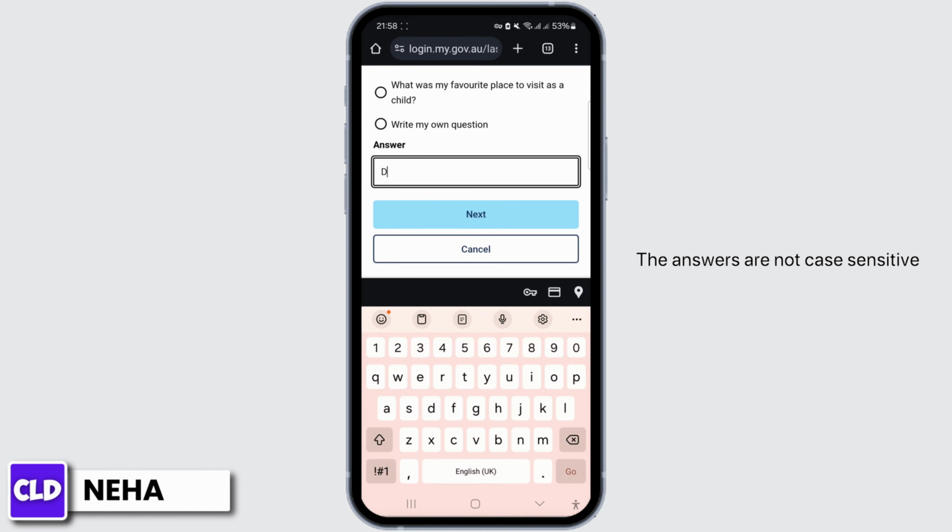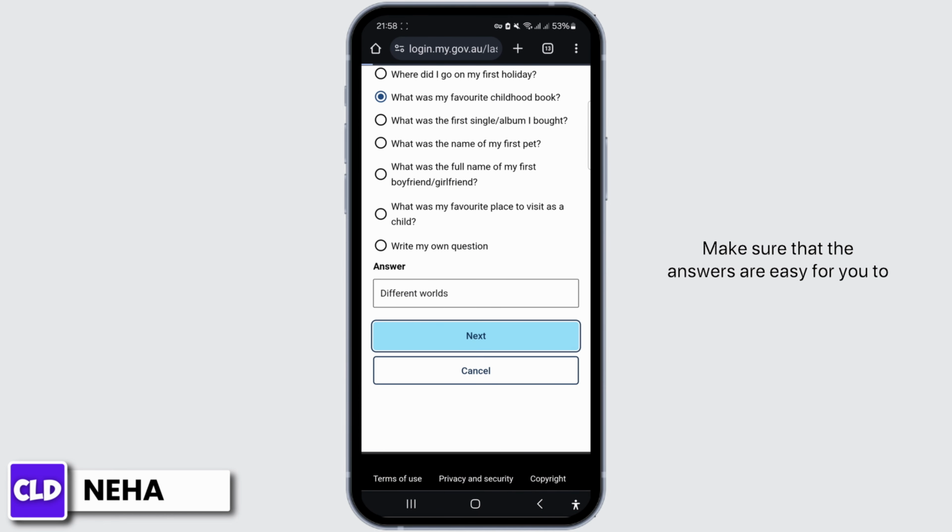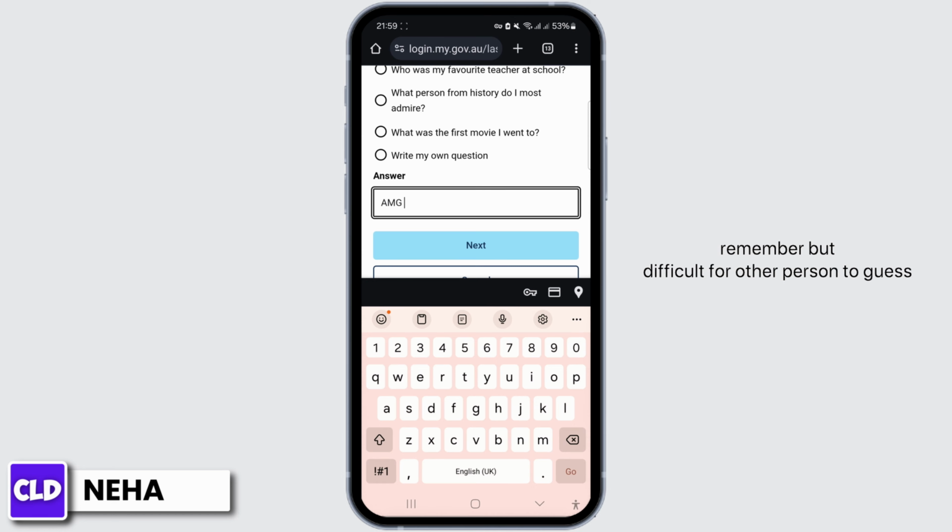The answers are not case sensitive. Click Next after entering each answer. Make sure that the answers are easy for you to remember but difficult for another person to guess.